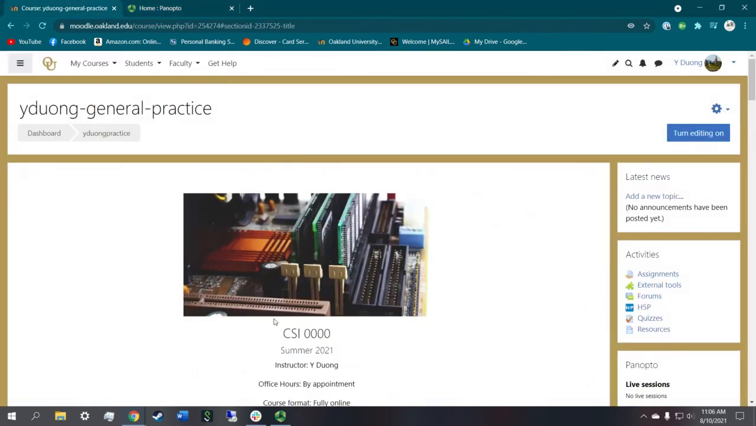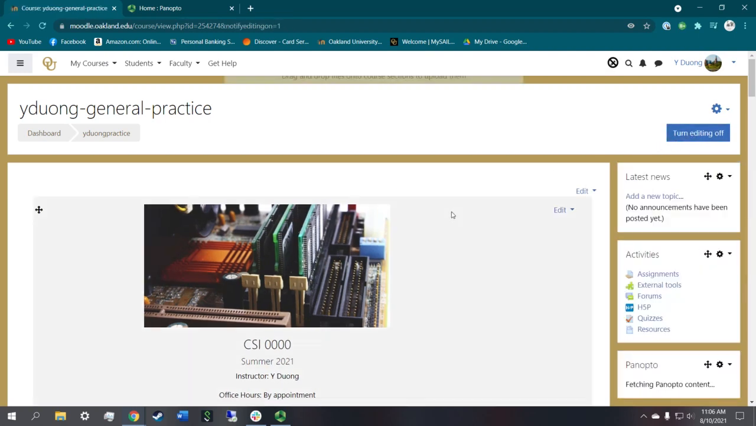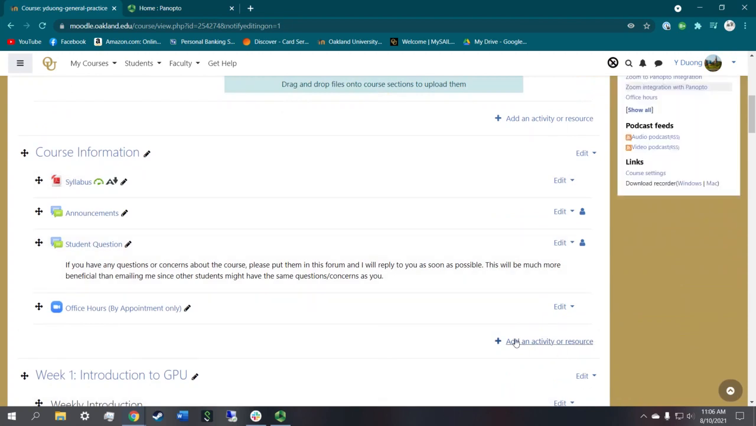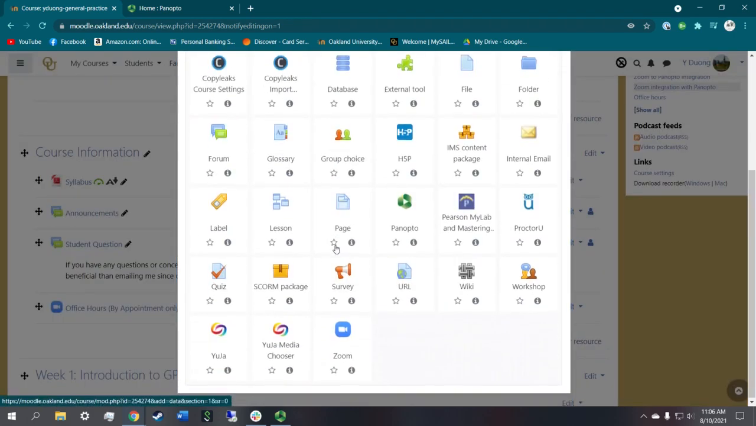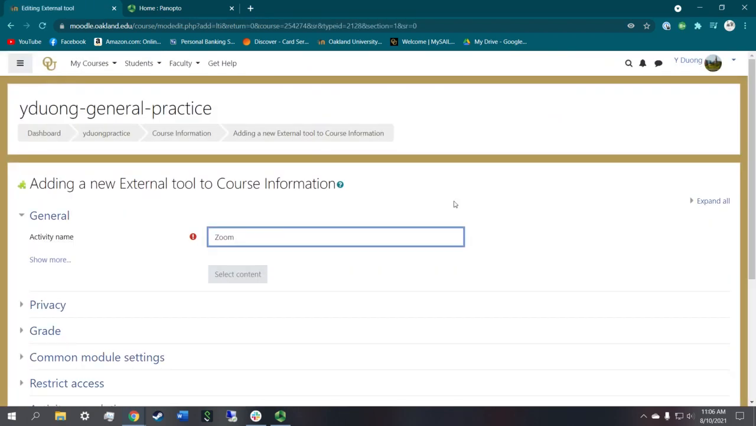Now, if we go back to your Moodle course page, if you want to add a Zoom activity, you need to turn editing on by clicking that button. And then you will need to add an activity or resource under the topic that you would like to add the Zoom. In the menu, find the Zoom logo, which is this one. And I will name the Zoom session and recording.